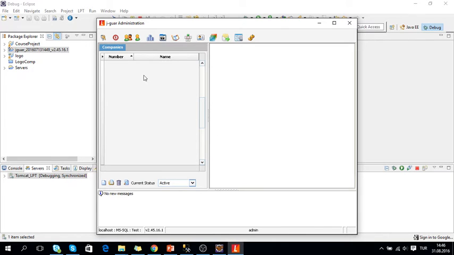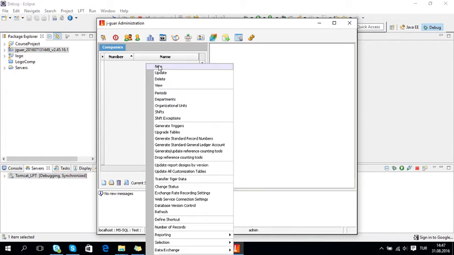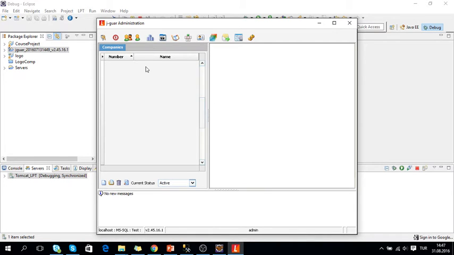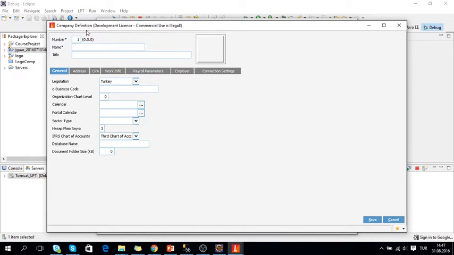So now what we need is to create a new company. You can see all these tools here, and in these buttons, this one is for companies. If I come here, right click, select New, and you will see this company definition.